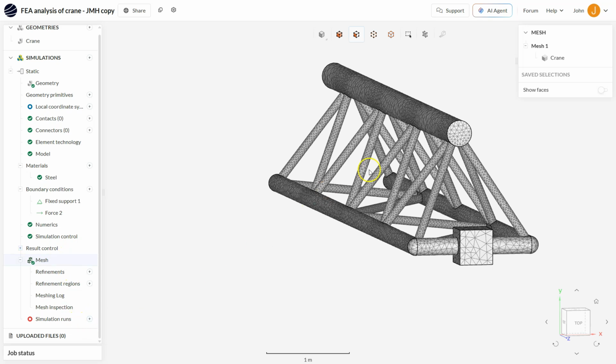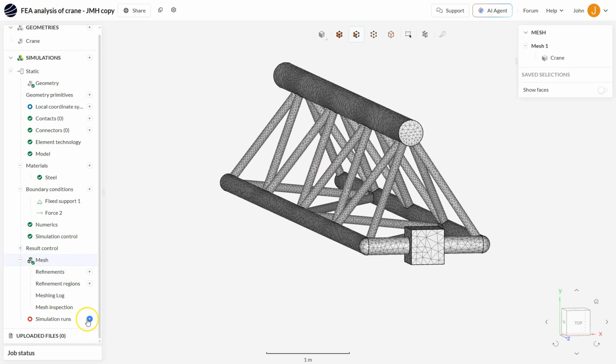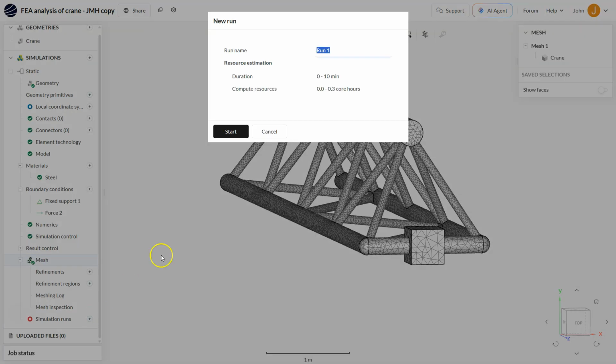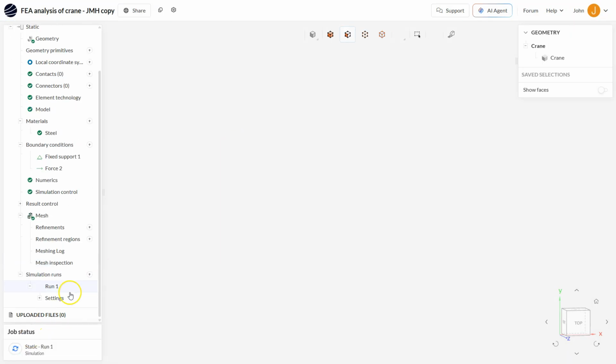Okay, so we are now ready to run a simulation. So go down to the bottom here, simulation run. Run name, we'll call it run 1. It will say duration 0 to 10 minutes. It'll probably just take less than that, maybe 1 or 2 minutes. We can click on start, and then we may need to wait for a short while.